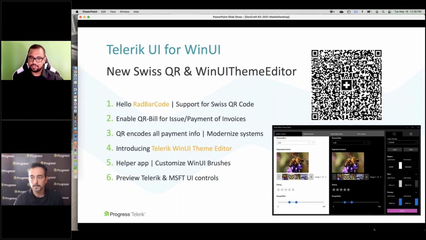We have the same Swiss QR control that we talked about for Xamarin, the rad barcode. It's here, and it's here to render all of the QR bill type barcodes for payment and issuing of invoices. Again, it encapsulates everything that you need for the payment system.